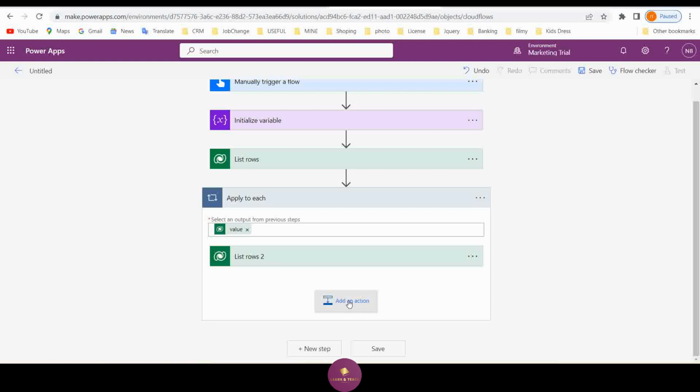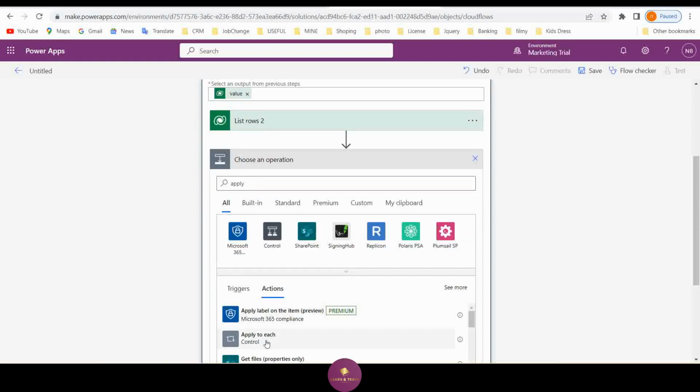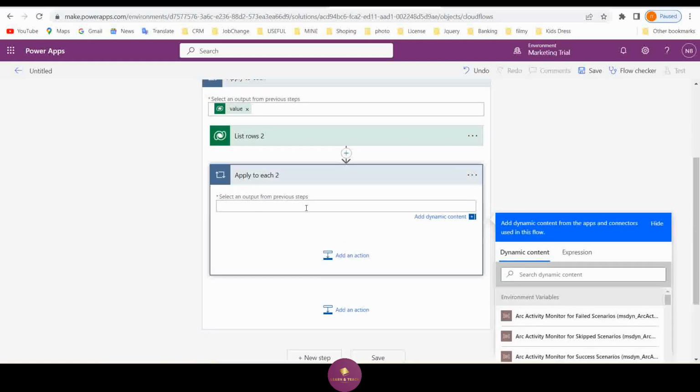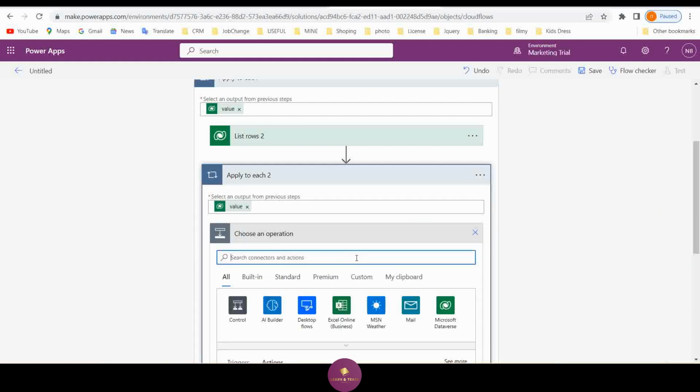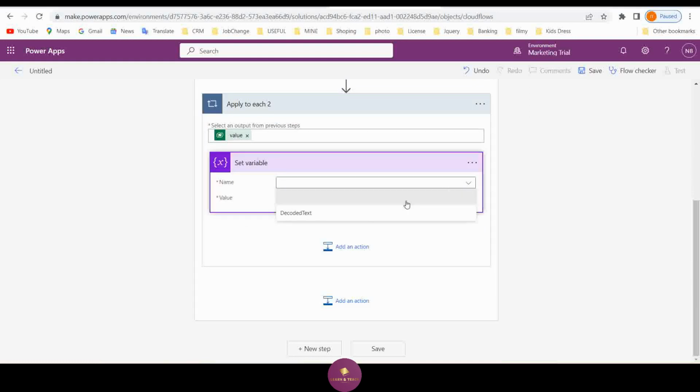So after that again we need to go to apply to each, because we are getting multiple records, meaning we are using list rows, right? So apply to each, and here we need to select the value from list rows 2. Okay, now we need to get the decoded value of that one. So for that I am using the variable we already initialized above, so we are setting the value for that one. So set variable, decoded test.